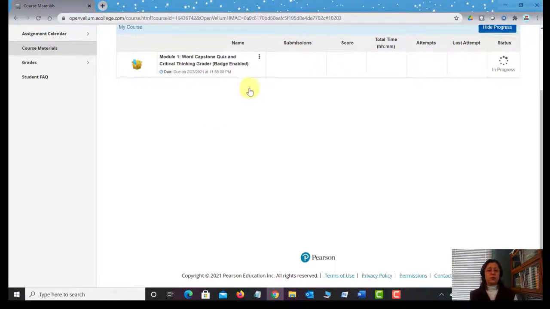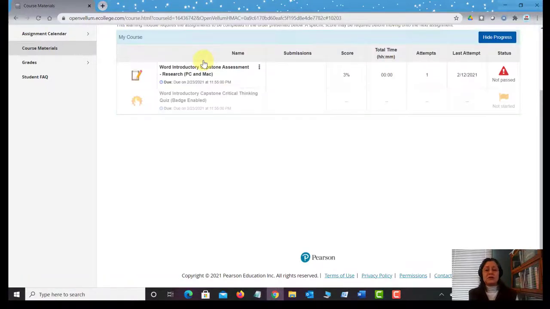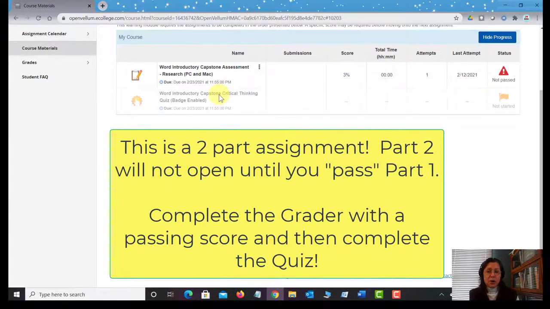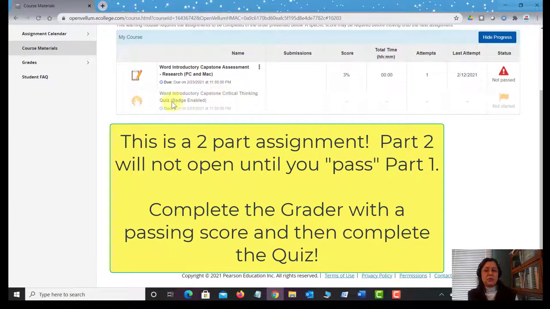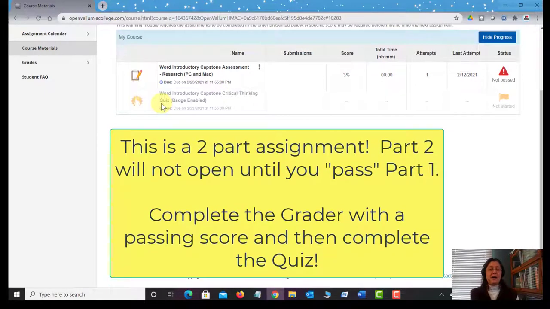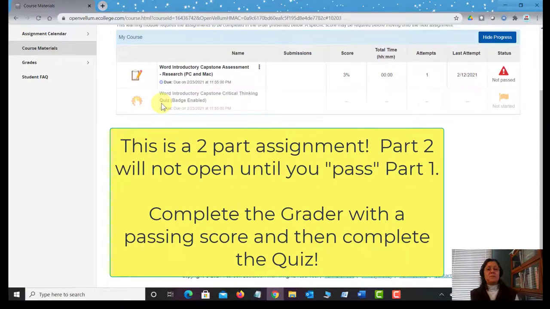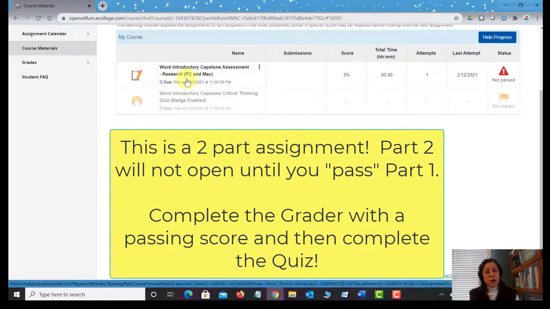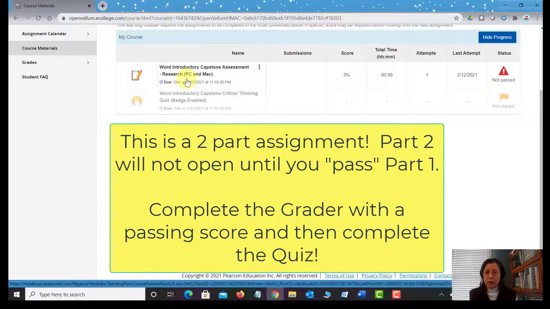When we come into this, which we came into one time in one of the earliest videos, I demonstrated that I just uploaded the file with no work done, because I was telling you there are two things in this assignment. So when I click it, I first see this capstone grader, but I have to remember that just because this critical thinking quiz is grayed out now, it doesn't mean I don't have to take it. It means it's not going to be available until I first pass the grader. So we have to make sure we pass that grader.